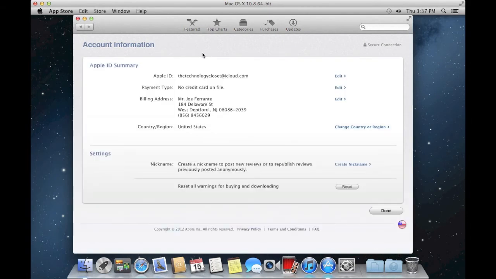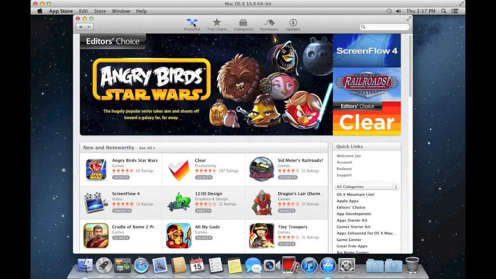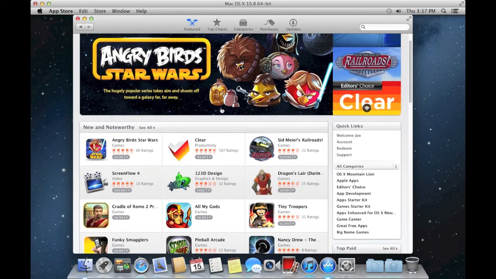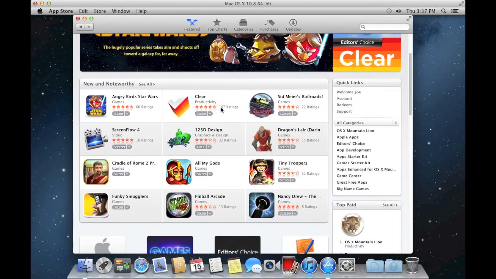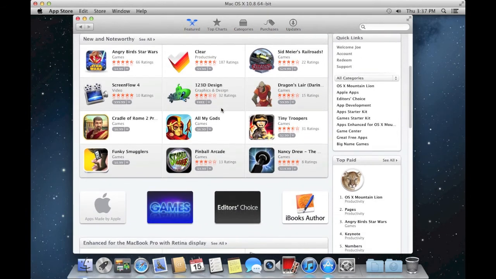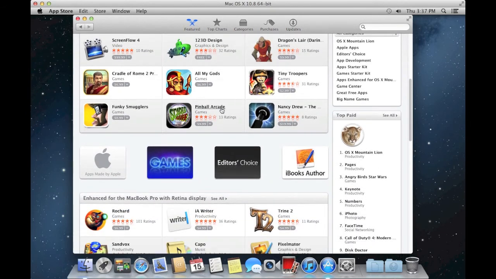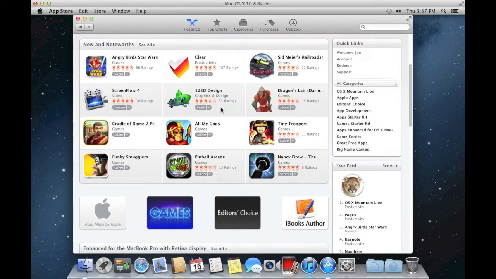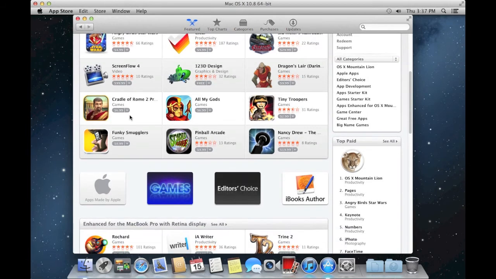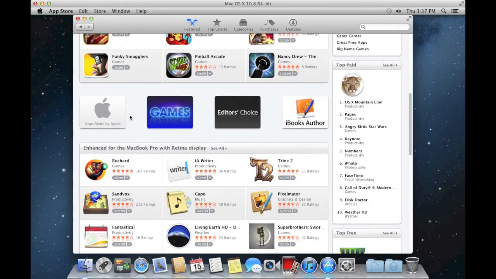Once that's done, you can go to the navigation sections at the top with featured apps. These are the apps that Apple is pushing and have risen to the top, either new or great sellers or whatever. And as you can see, there are some apps that cost money. Angry Birds Star Wars is $4.99. ScreenFlow 4 is $99.99. That's rather expensive, but there are reasons for that.